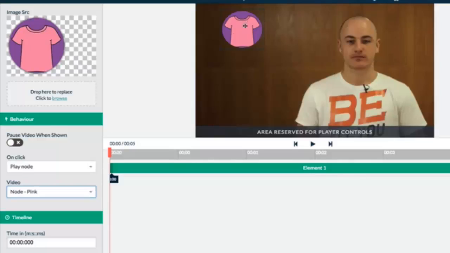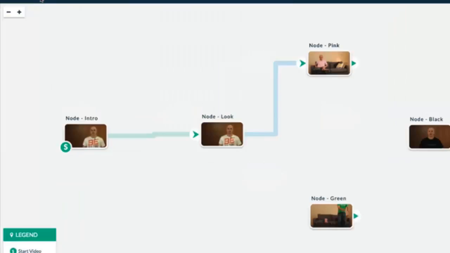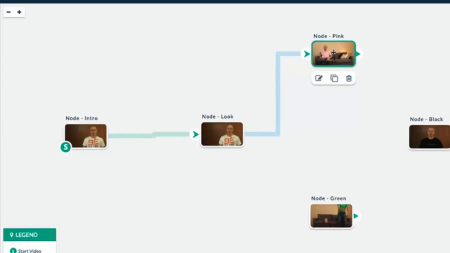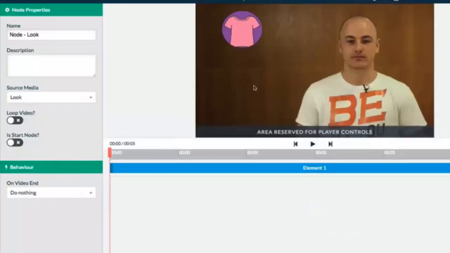Let me show you the canvas. Because we've set that up, when we go back to the canvas, we can see it's now a blue path, because when someone clicks, it goes to the pink video. So nice and intuitive, easy to see. Let's just quickly do the rest.